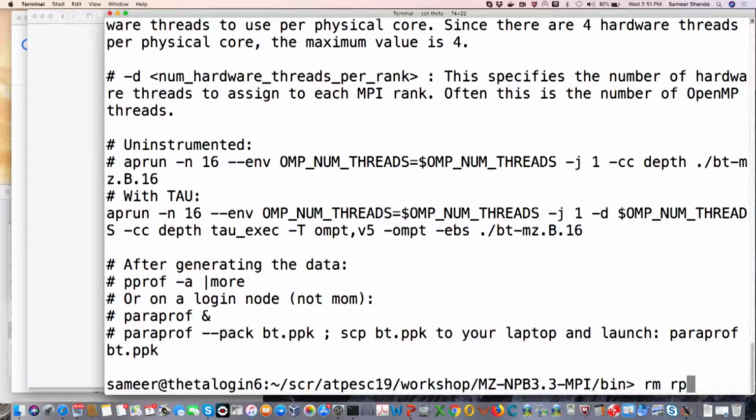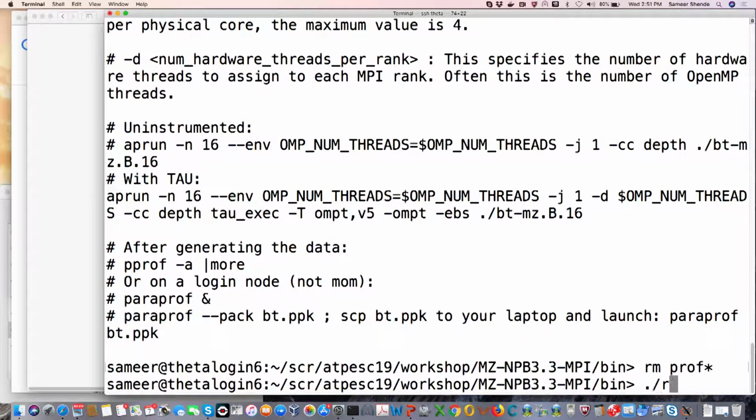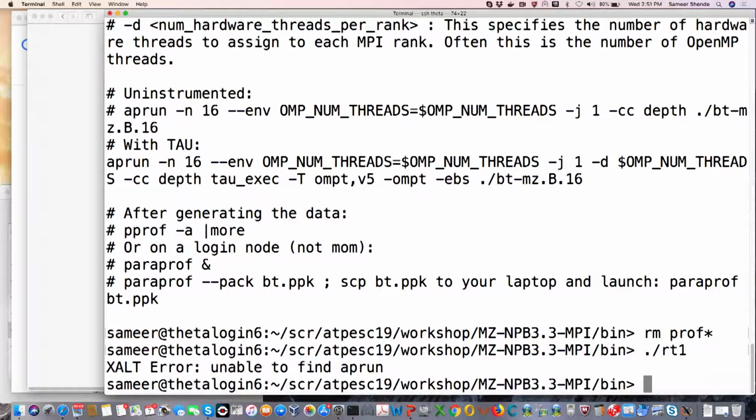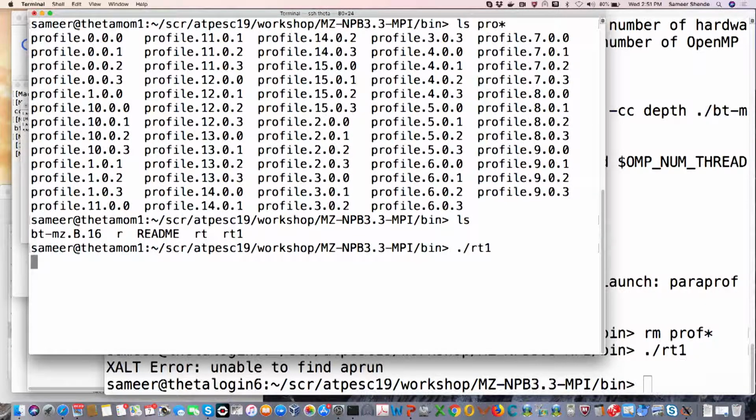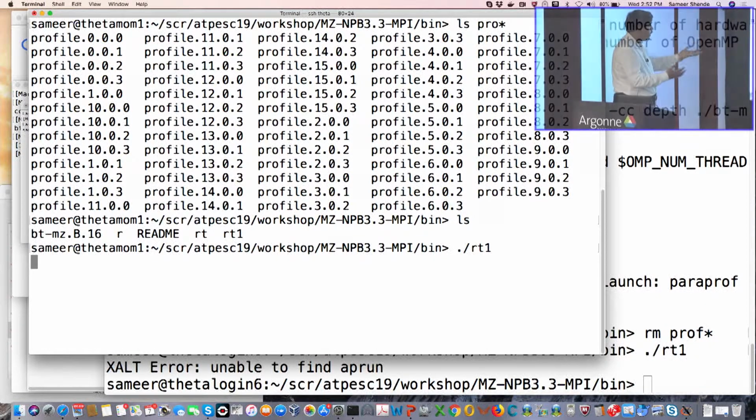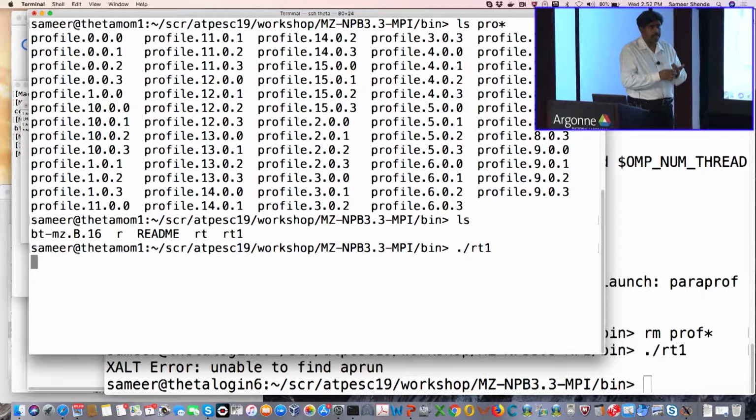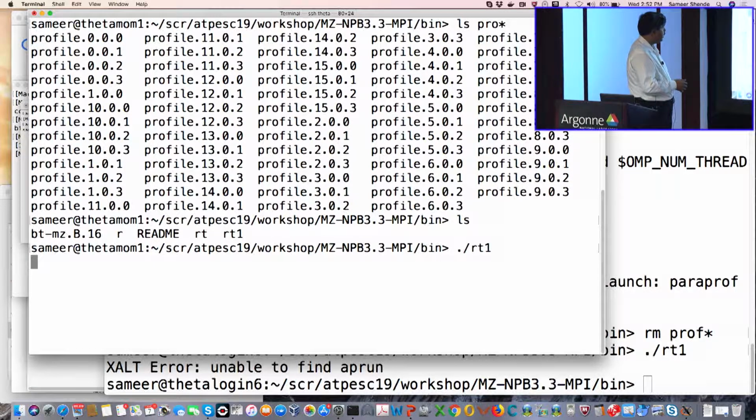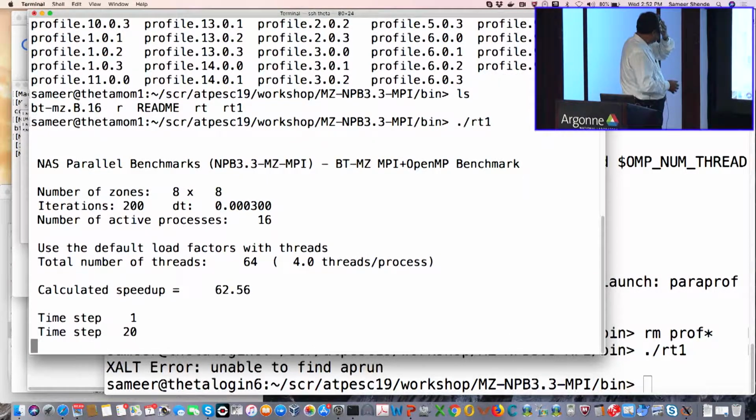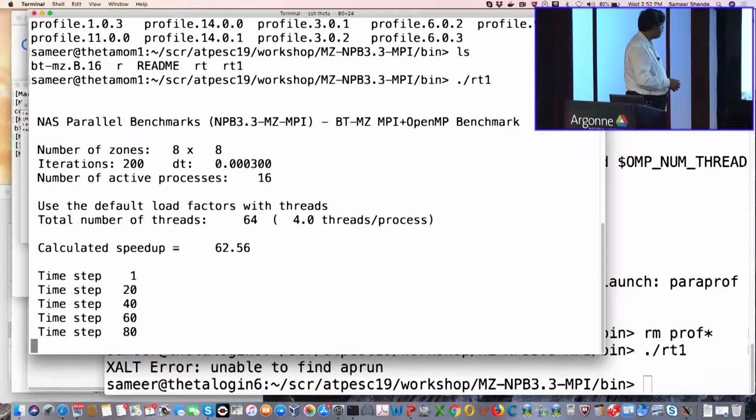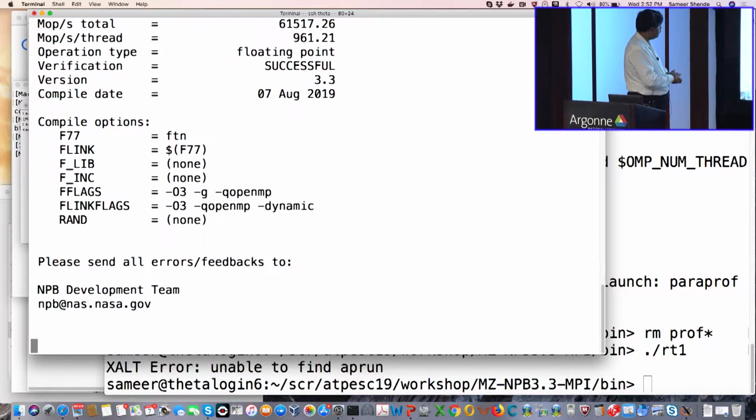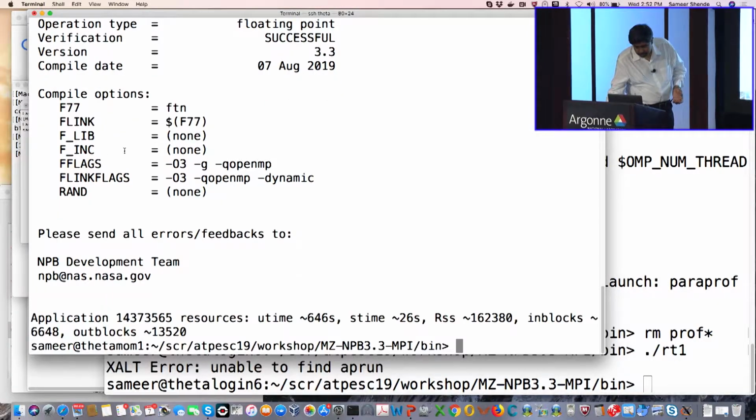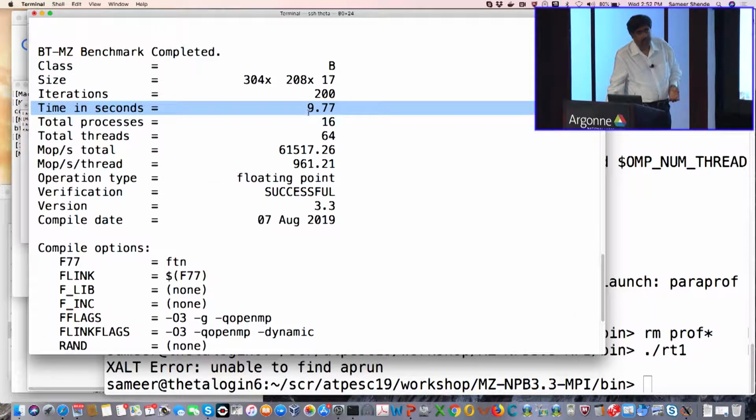And I can remove the profile files here and say RT1. So now we are running with the -d, the -cc depth, and the -j options. Again, 64 threads. But let's see how long it takes this time. And it just took about 9.7 seconds.